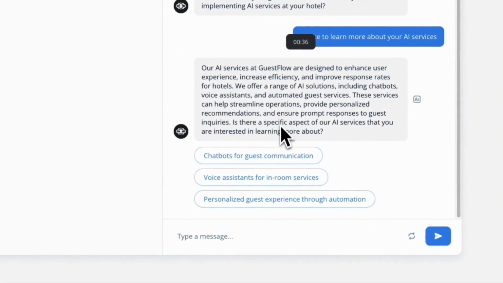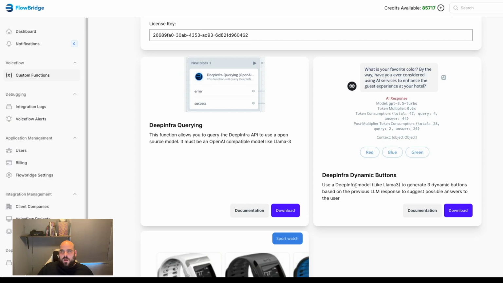So in this example, the dynamic buttons may say something related to services, like what other services do you offer, or are you interested in specific service A that was mentioned in the LLM response? Super powerful for engagement and giving people suggestions as to how to continue the conversation.